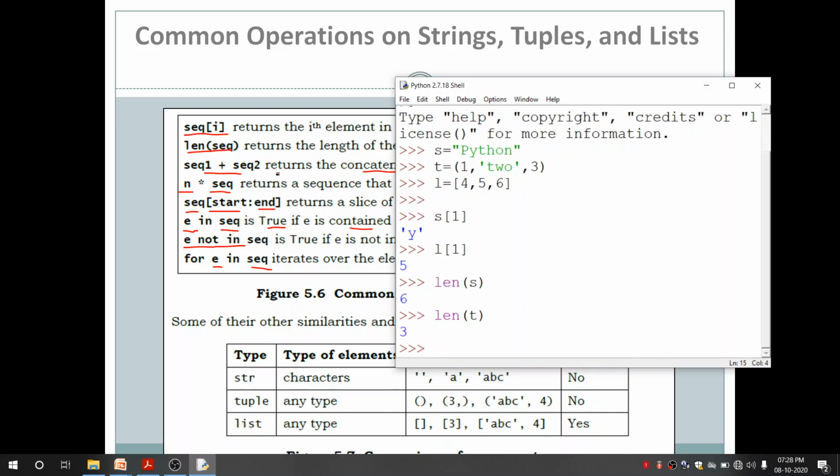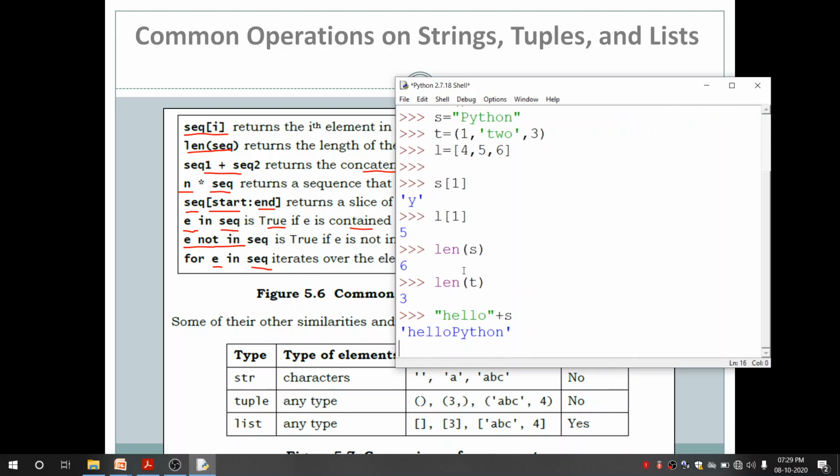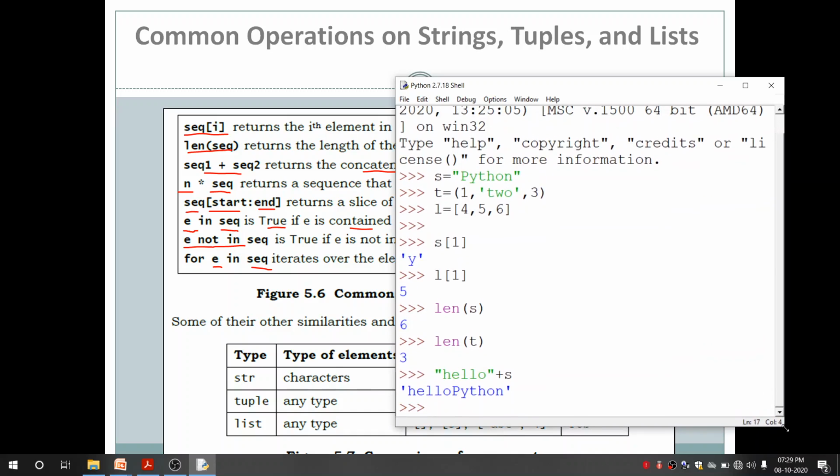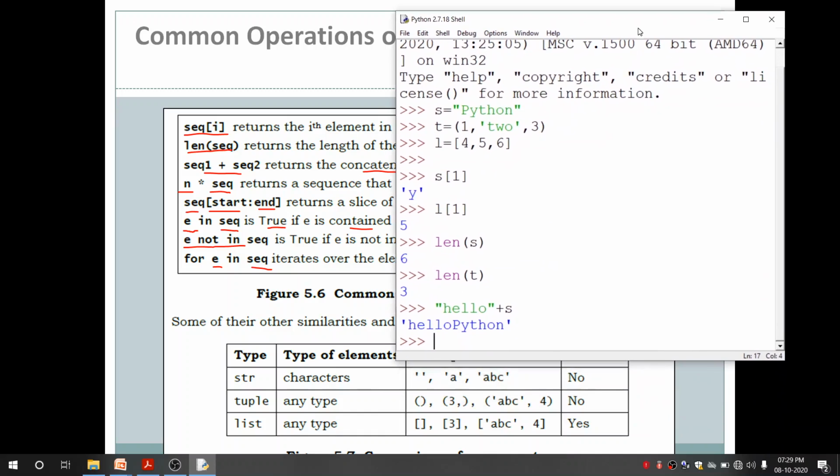Then about concatenation, we can concatenate 2 strings and it will return us the concatenated string. So if I say a string directly, I'll declare here hello and plus the string s, you can see the result of it. It is returning hello Python. So concatenation, both the strings are joined together. And same way this can be applied on tuple and list.